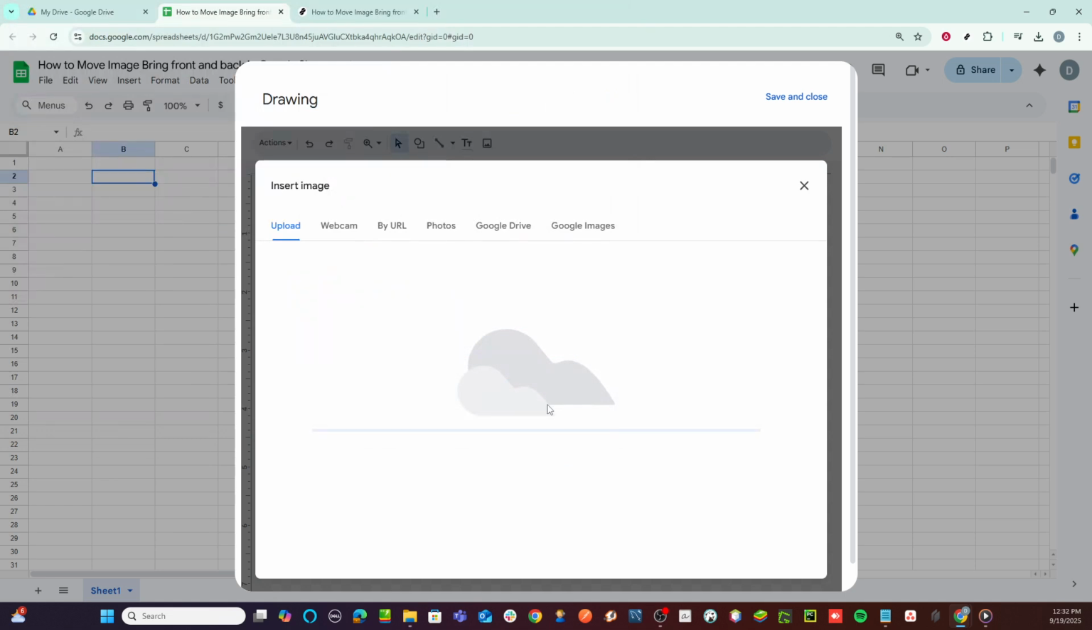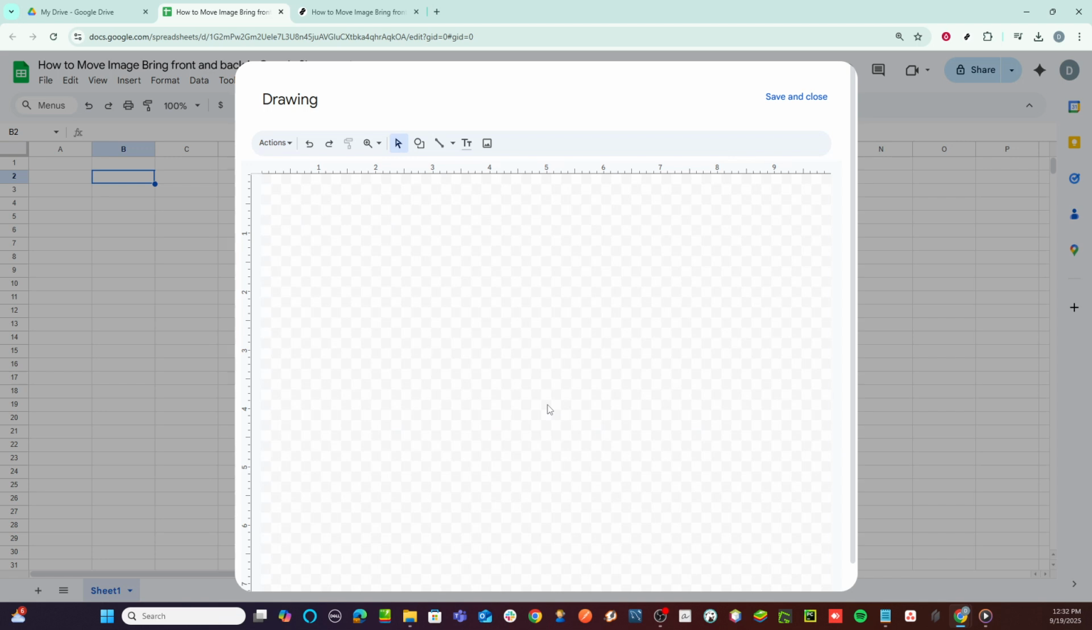Once your image is in place, click on it to ensure it's selected. You should see resizing handles appear around your image, indicating it's active and ready for adjustment. Now, repeat the browsing step to select a second image. You'll want to have two images so you can easily see how to arrange them in layers.